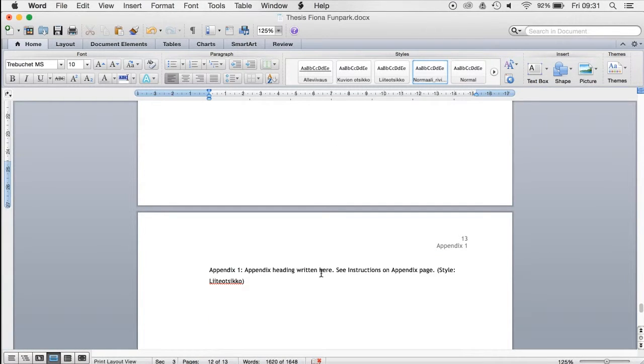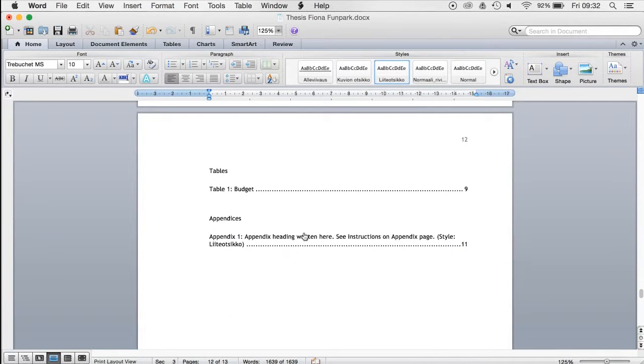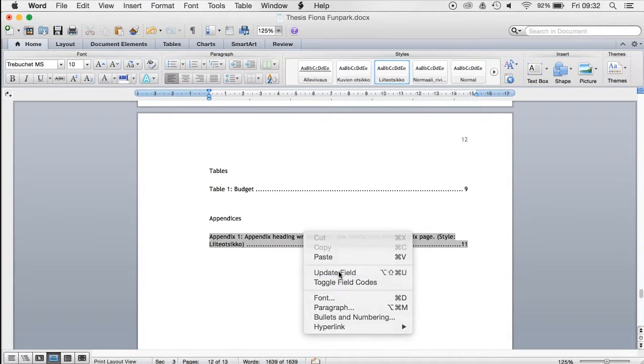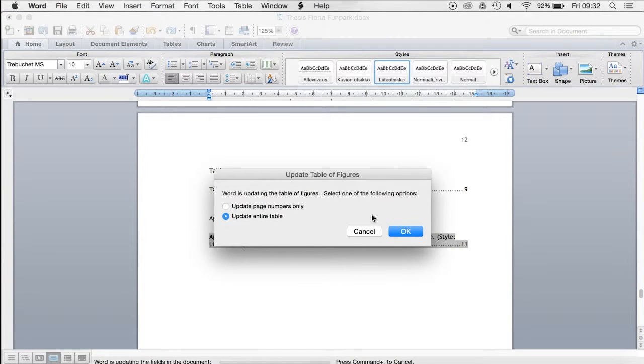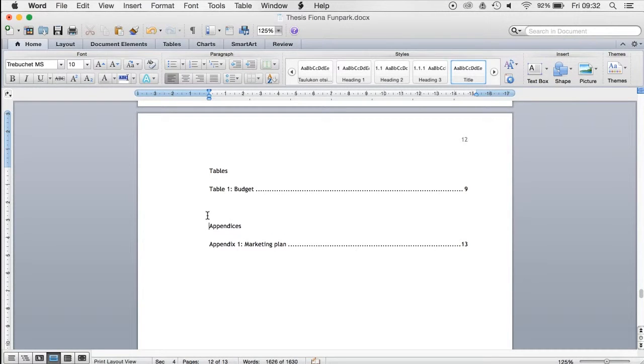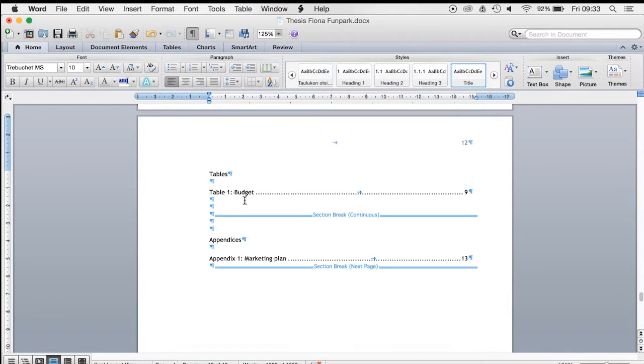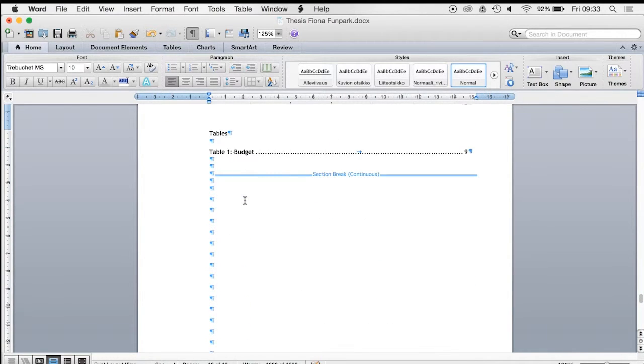If you have appendices, you should write the title right here. The title style should be lite otsikko. And then let's update our table of appendices. The table of appendices should actually be on its own page. The section break is there like it's supposed to be. We can just press Enter to move it down to the next page.